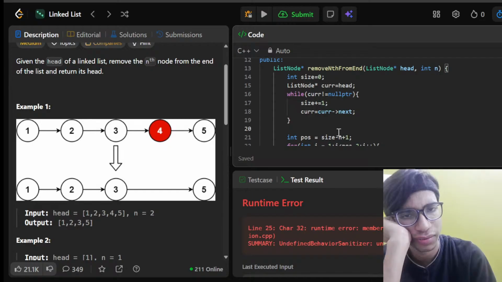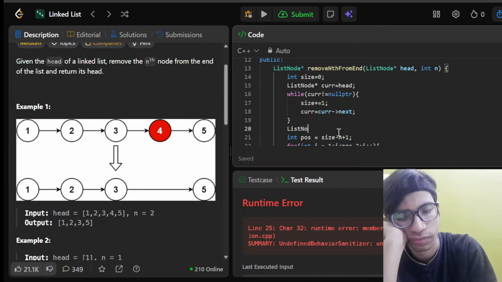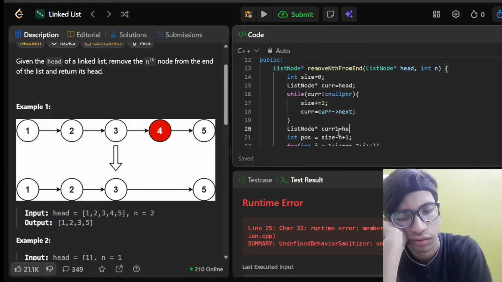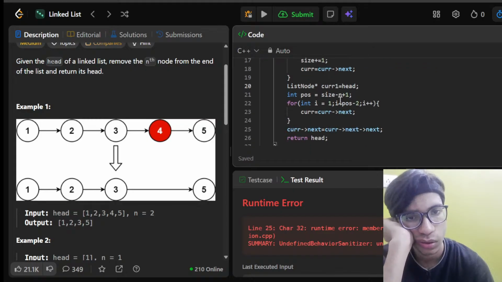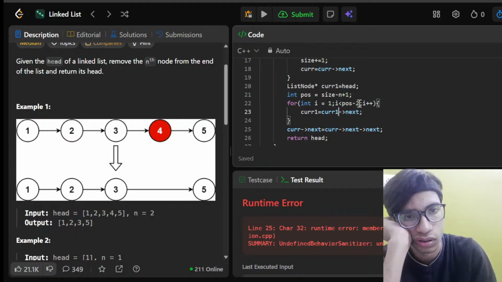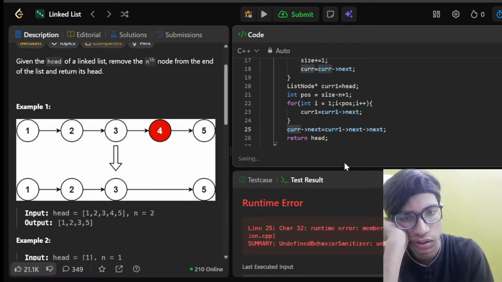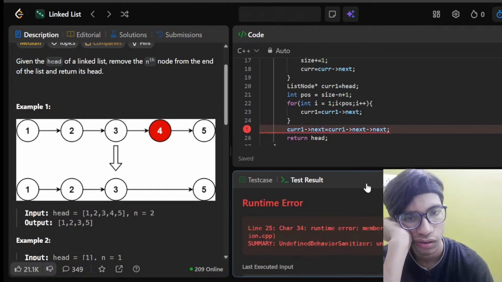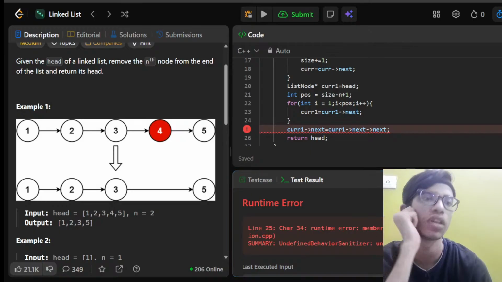Let's just make the new pointer then. Make a new pointer, ListNode star cur1, is equal to head, and it's equal to head. Cur1 and a cur1. Will it still give the same error? Member access within null pointer.